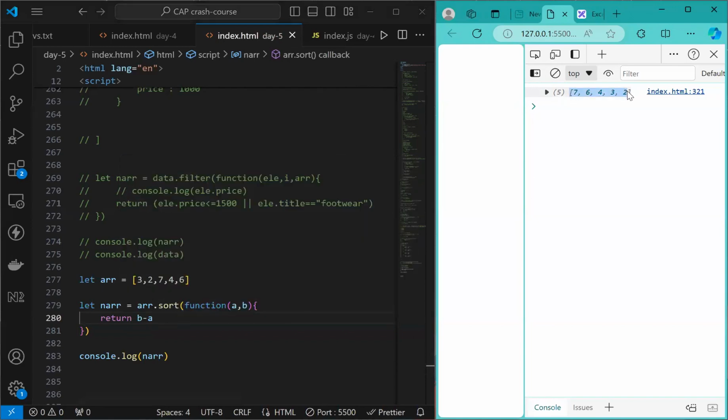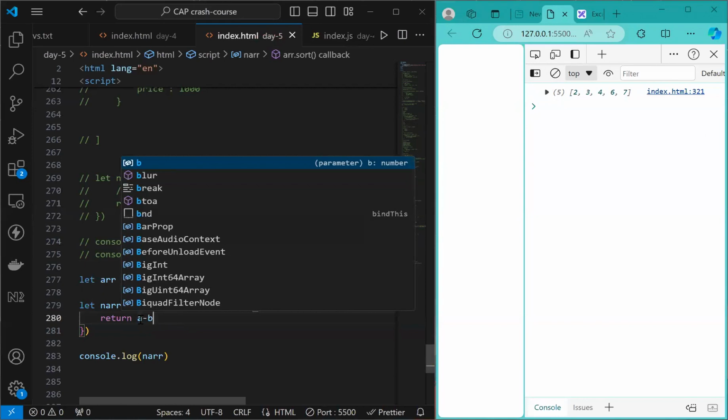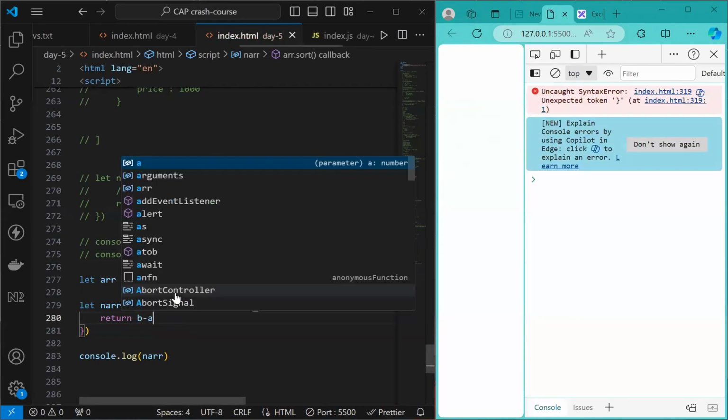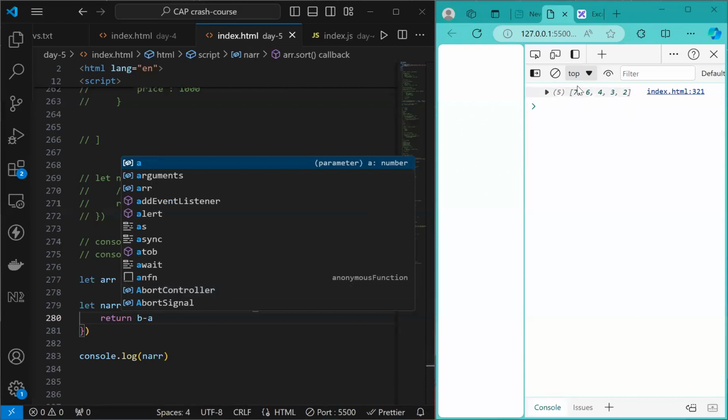Descending order, right? So now the swapping is happening in the opposite case. You don't need to focus on the swapping, but keep a small hack in your mind. We have to define 2 parameters, a comma b, first parameter, second parameter, anything. If you are subtracting the second parameter from the first parameter, you're going to sort in ascending order. If you're subtracting the first parameter from the second, you will be sorting in descending order.